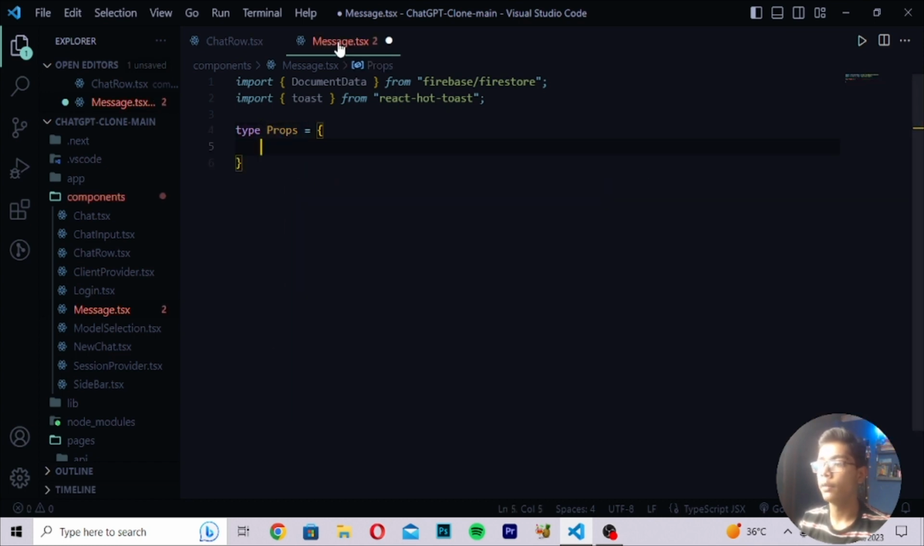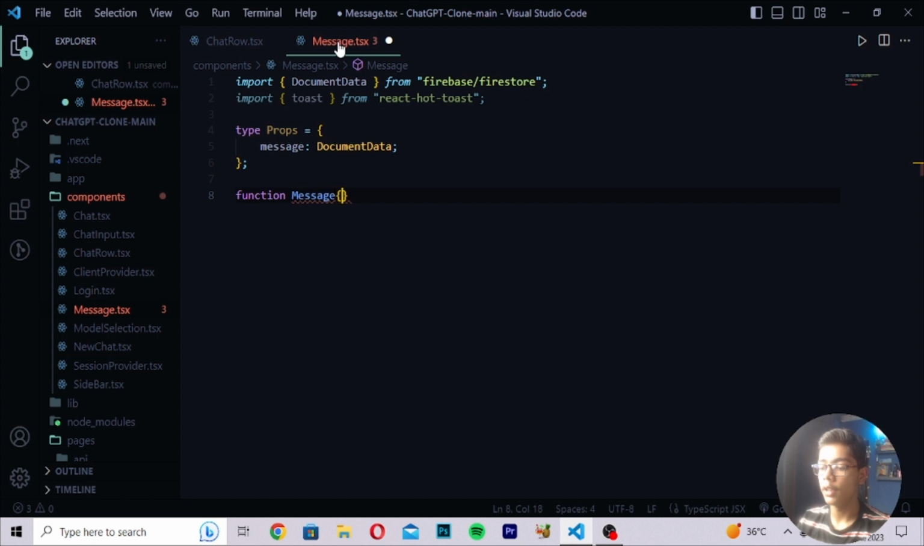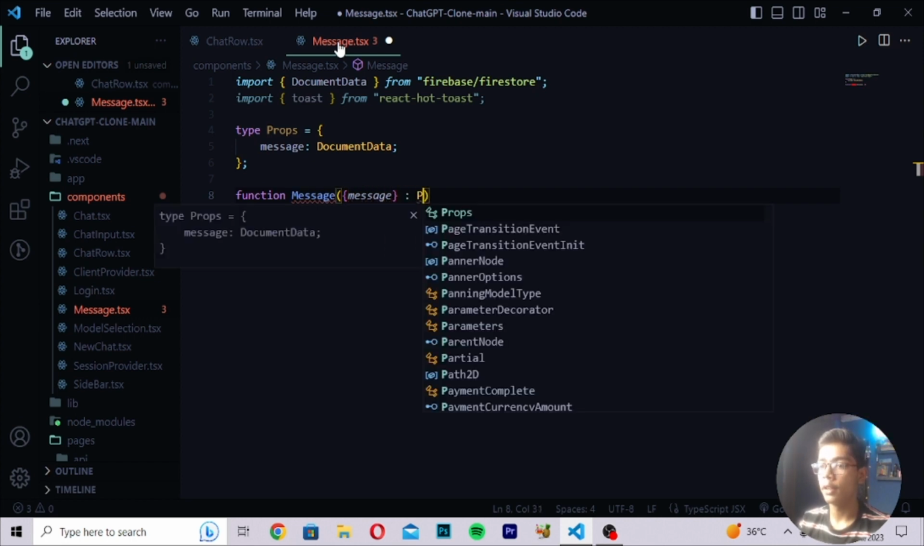Then I will be now moving down, write here message, and then you have to write document and write data. Then when you've written this, you have to close it. Then you have to write here function message. Then here you have to write this tag message here again. So here I will be making this tag message like this. Then you have to make this tag props.